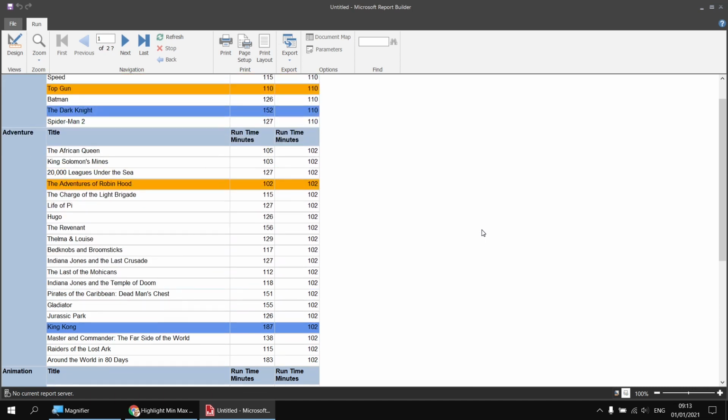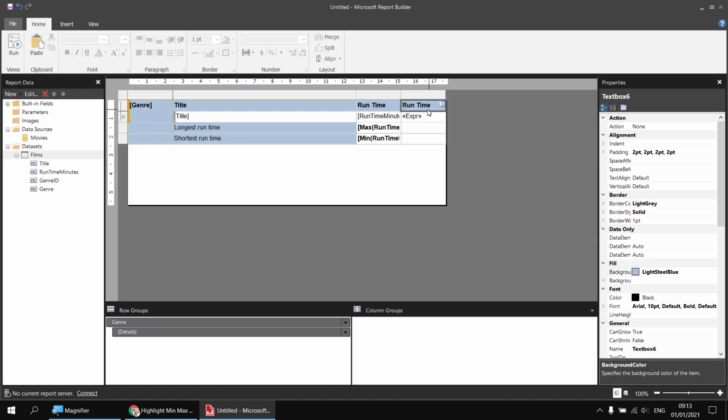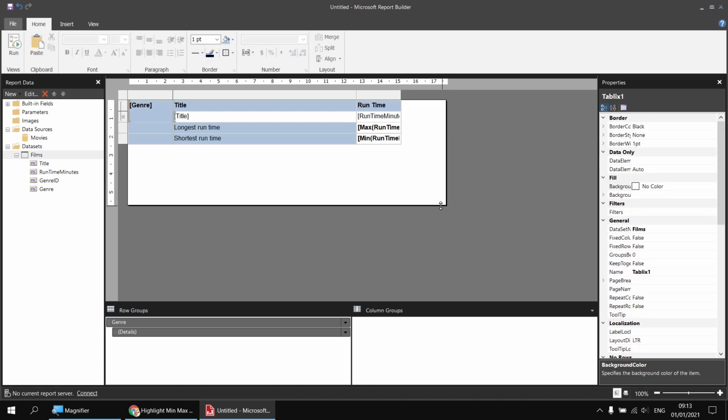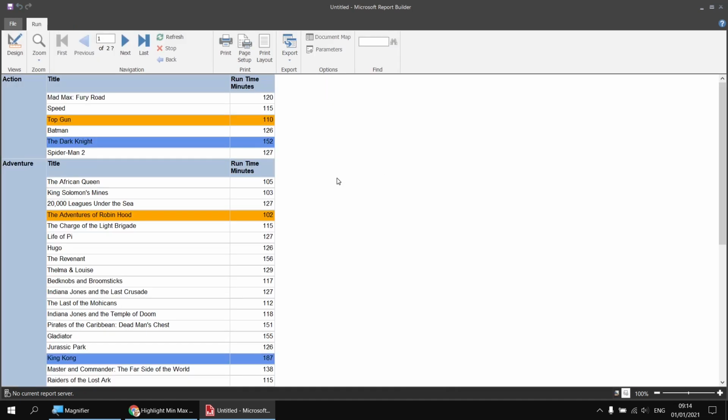Just a final bit of tidying up. I don't really need that third column in the detail section. I can get rid of this min max runtime column, so I can head back to the design view and then I can right click at the top of that column and choose to delete it. And the final result doesn't look too shabby, I think.